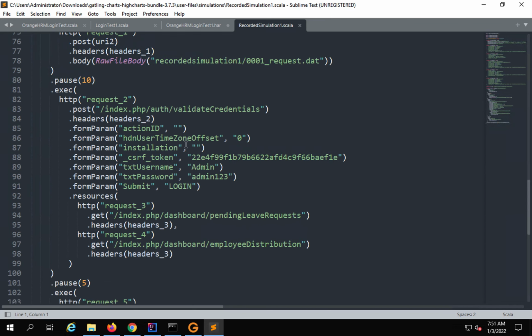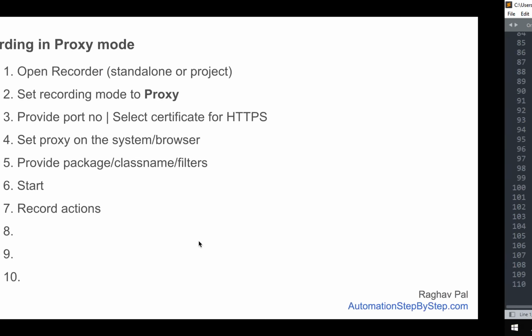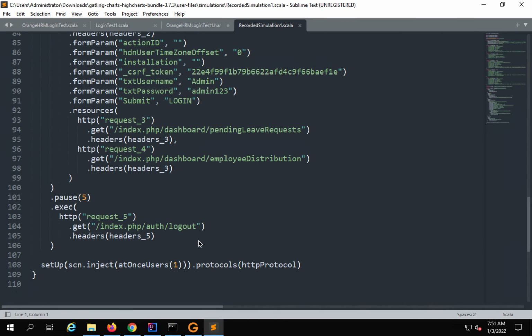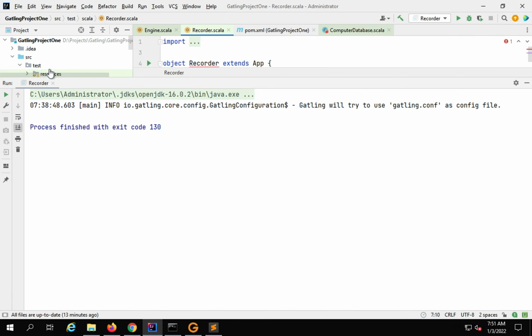So you can see the credentials here, username, password. So this is the login, and then this is the logout. So all this is recorded, and if you have used the Gatling recorder from your project, all this will go directly in your class, in your simulations class. So just in case you have used this project recorder, then it will get stored in your simulations class.